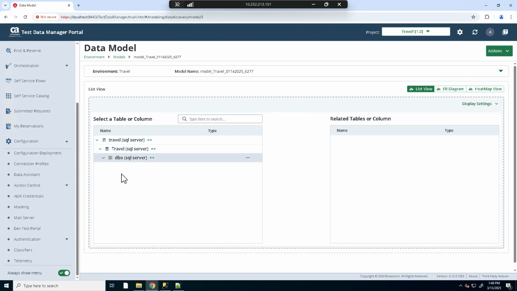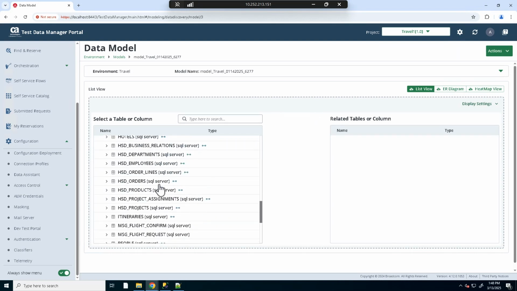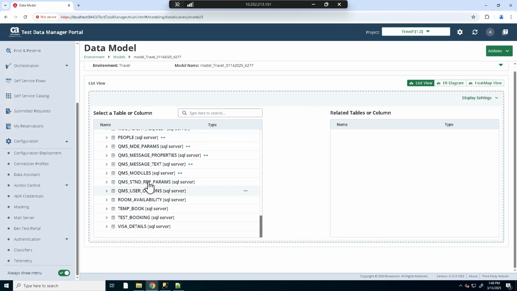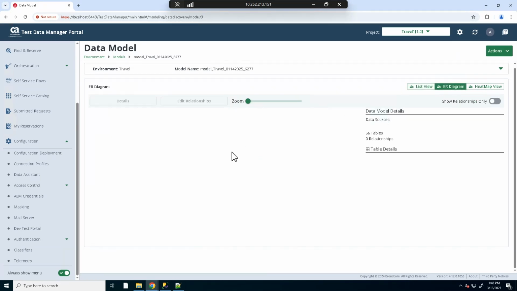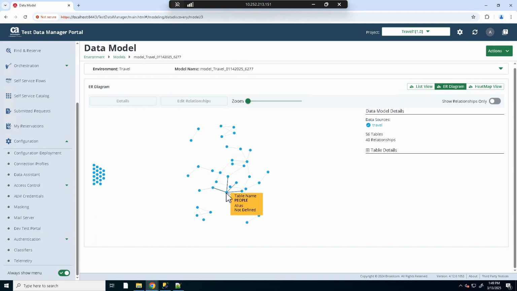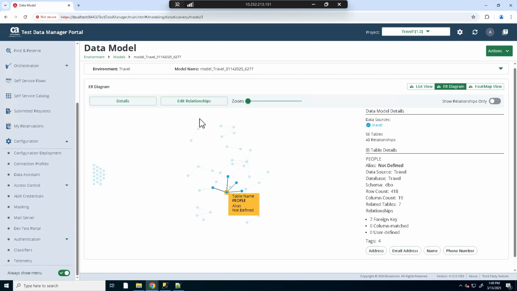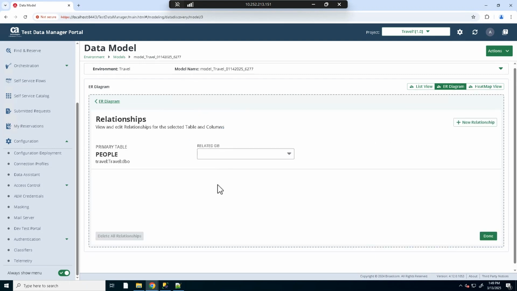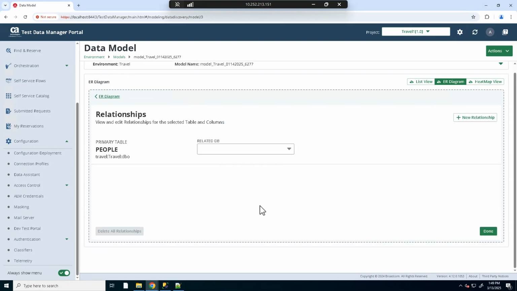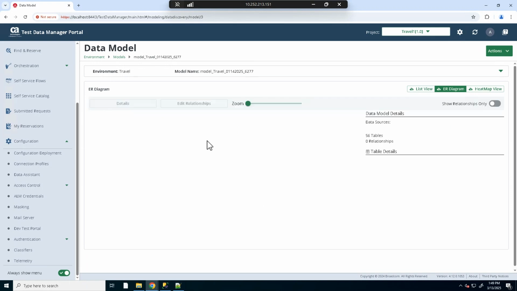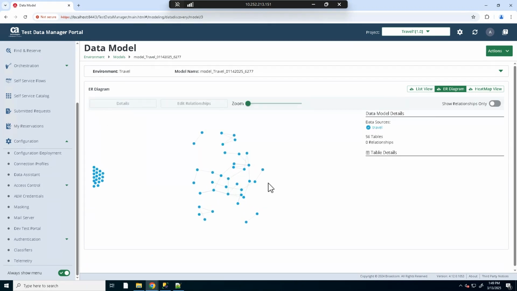You have your list of tables which make up your application. You have got the ER diagram view for the same. You can go in here, especially in the case of subset or a clone, and you can make changes to the relationships. Let's say over here for the people table, you can add, modify, or change your relationships as you might need. Now, once that part is done, you are satisfied with how the data model now looks with the modifications and the changes.